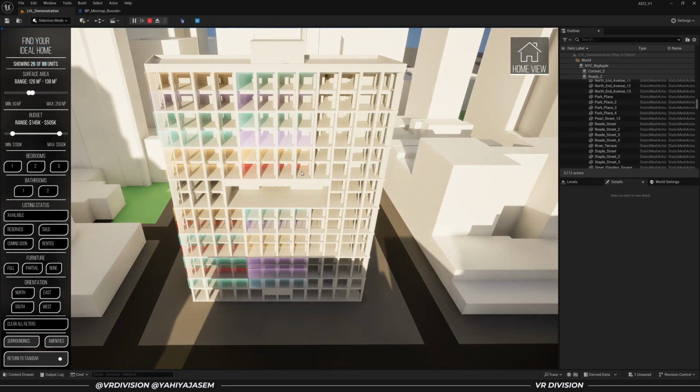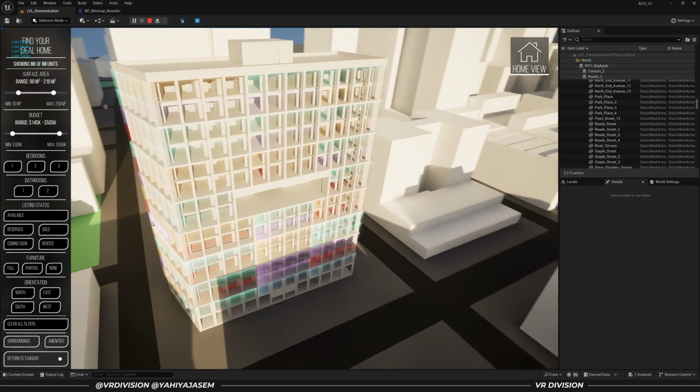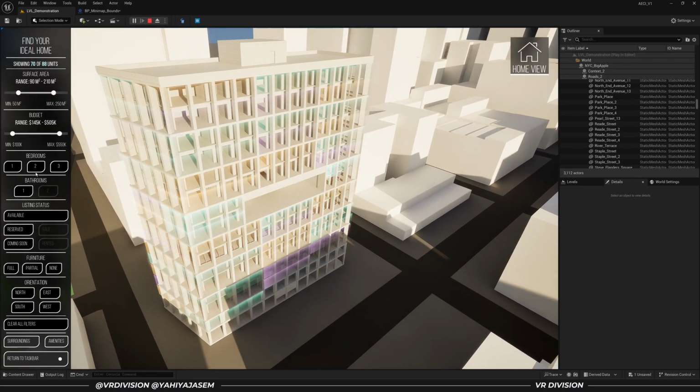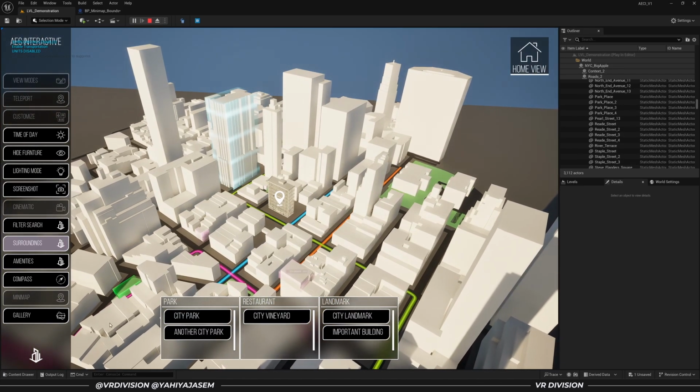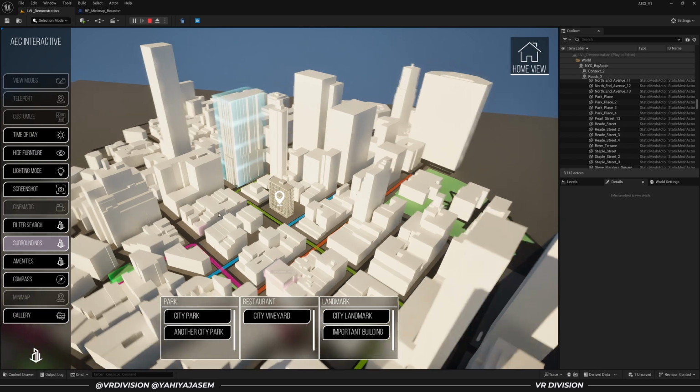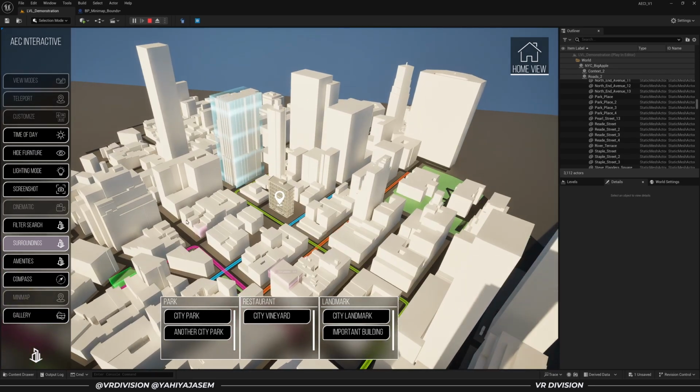We also have a button called clear all filters, which resets all filters to a default state. If I disable some filters and change things around, at any time I can click on clear all filters to reset them. And the same goes for the default camera, we have one for surroundings. When I click on that, it will wait for half a second and then switch to the surroundings camera.